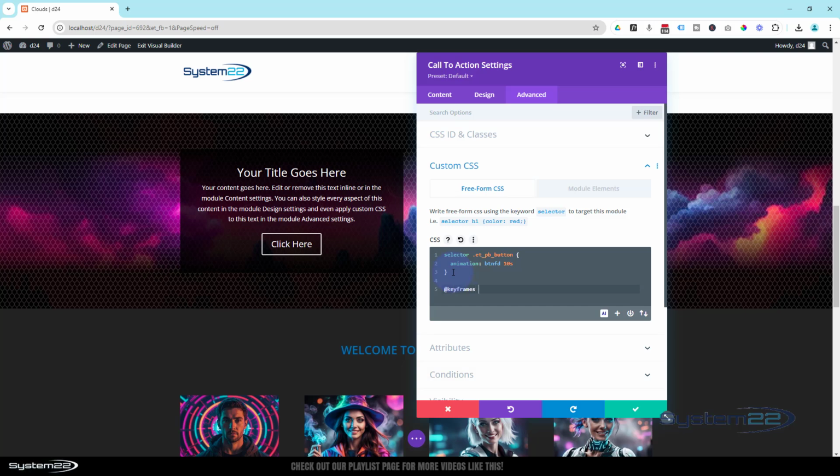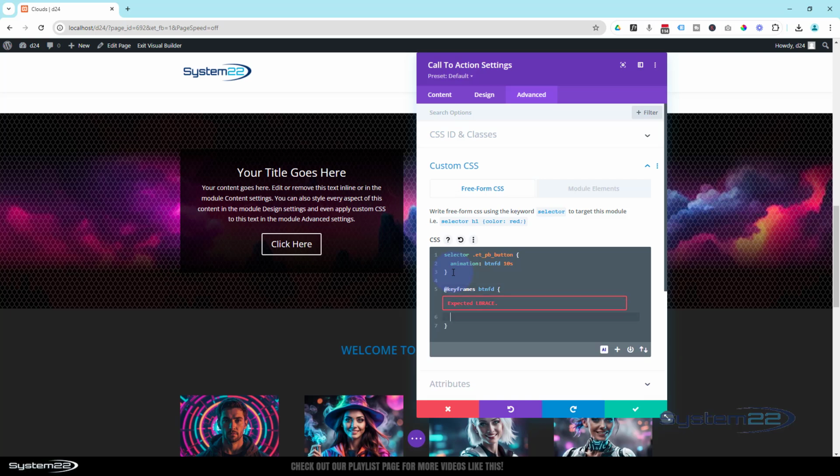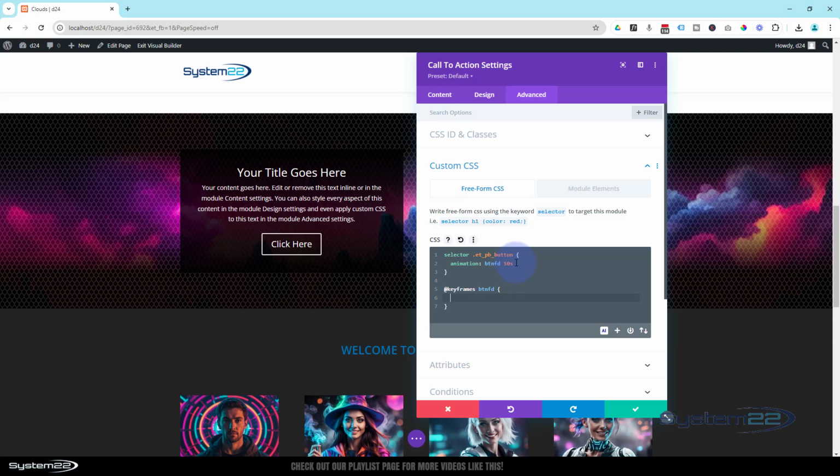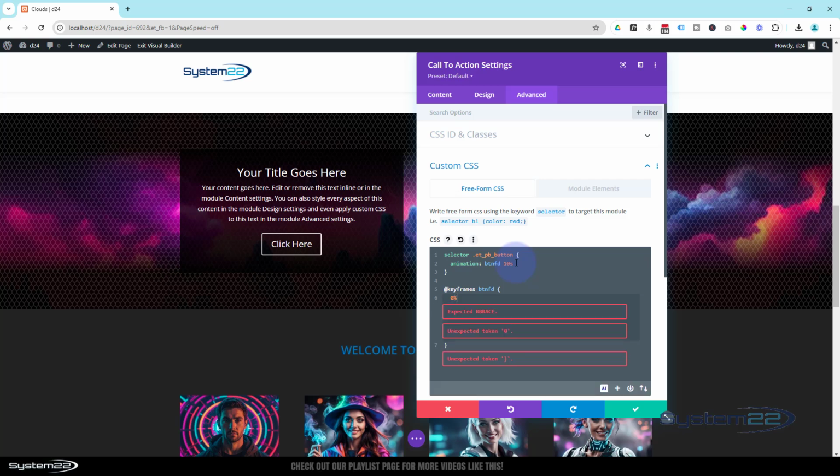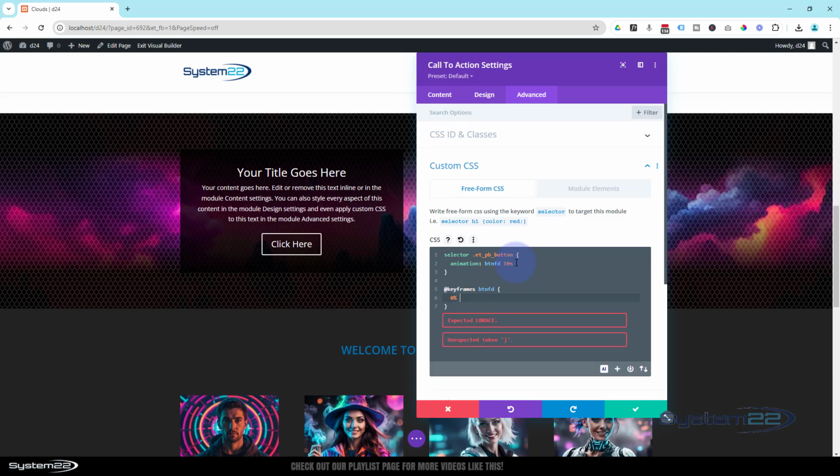Then the name that we gave it, which I just copied, btnfd. Now we can open and close some more curly brackets and tell it what we want to do. Well, we've defined a 10-second timeline. So when it starts, when the page loads, which would be 0%, beginning of second 1 of our 10 seconds, we can open and close some more curly brackets.